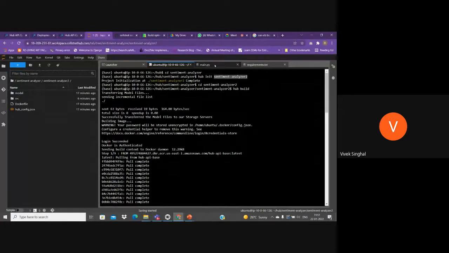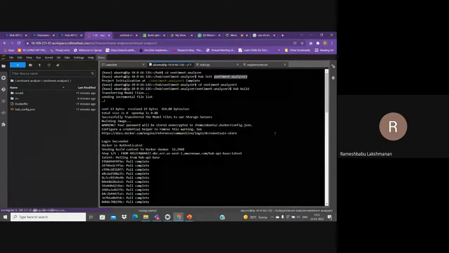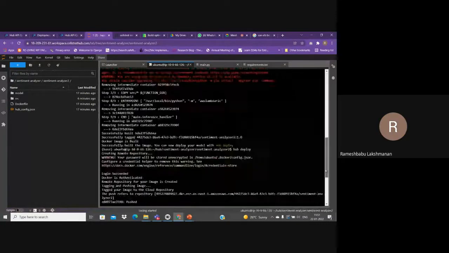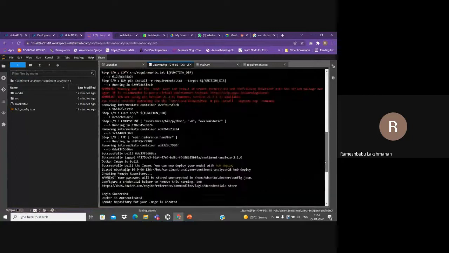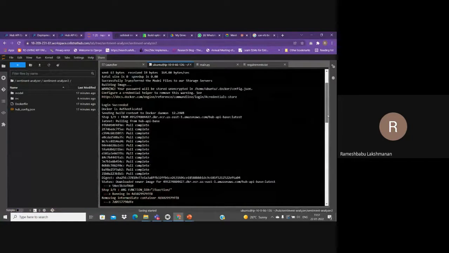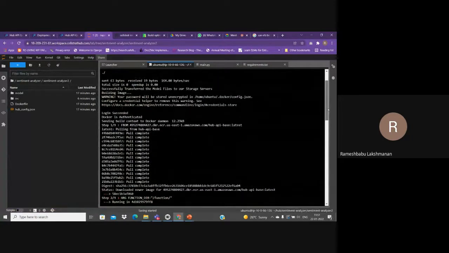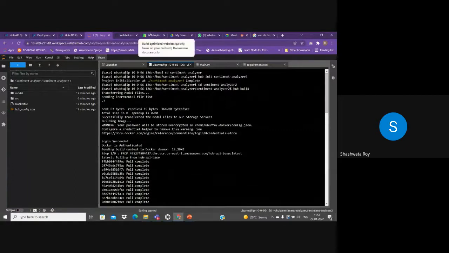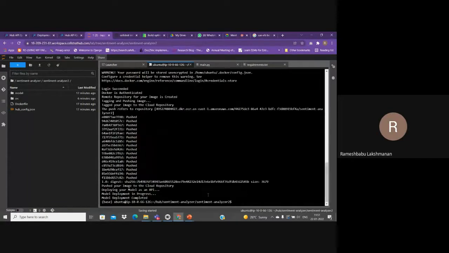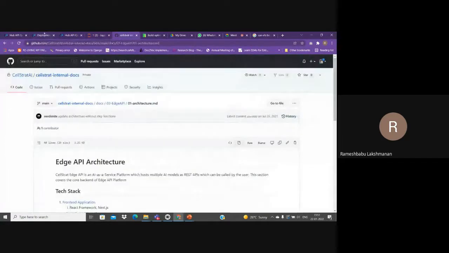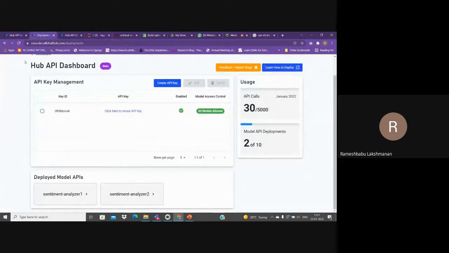The build is taking some time for me. Yes, build will take some time. It's the first time, right? After that, yeah. And it says model deployment completed. Yes, good. Once you see model deployment is completed, you can go to your hub and see whether you are able to see the deployed models.